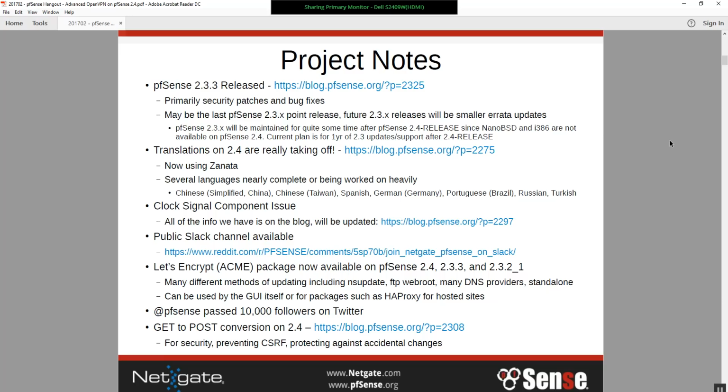We're also doing some GET to POST conversion on 2.4. Anything that makes a state change to the GUI, like deleting or disconnecting or reconnecting, or making a config change, is going to use POST instead of GET. We've had some security issues with that in the past. Going to POST is going to prevent CSRF issues because we have the CSRF magic library that helps there. It also protects against accidental changes.